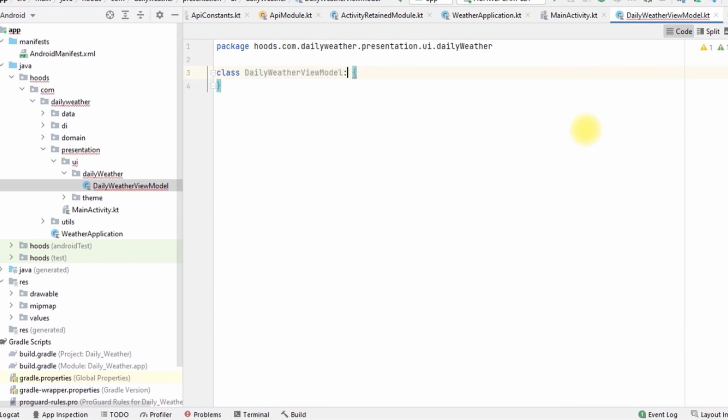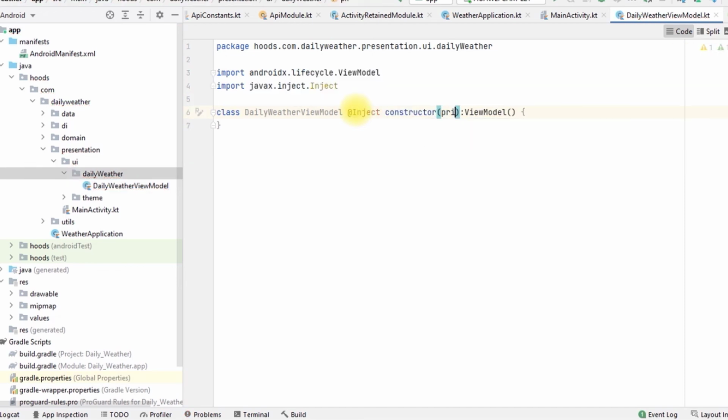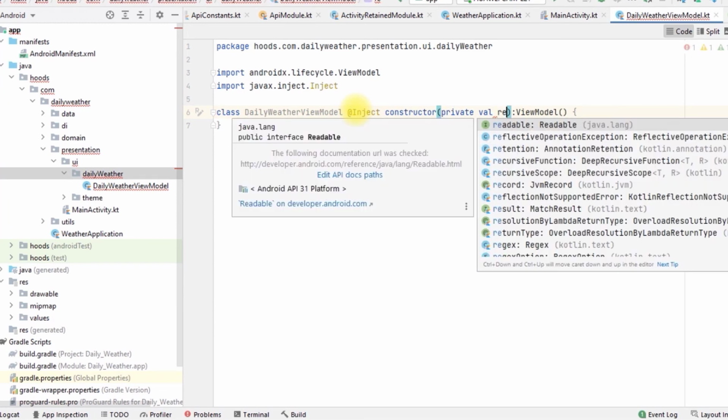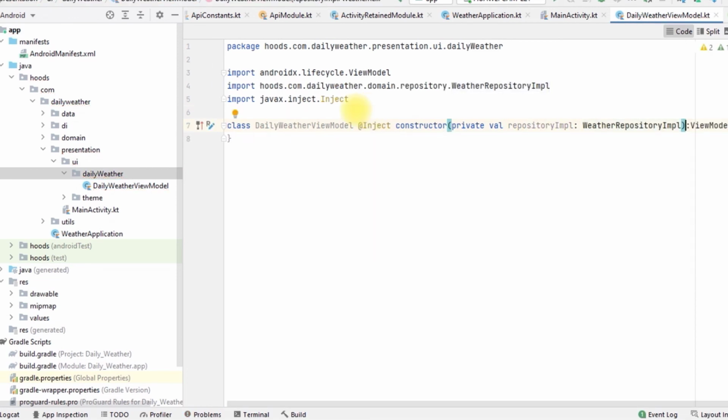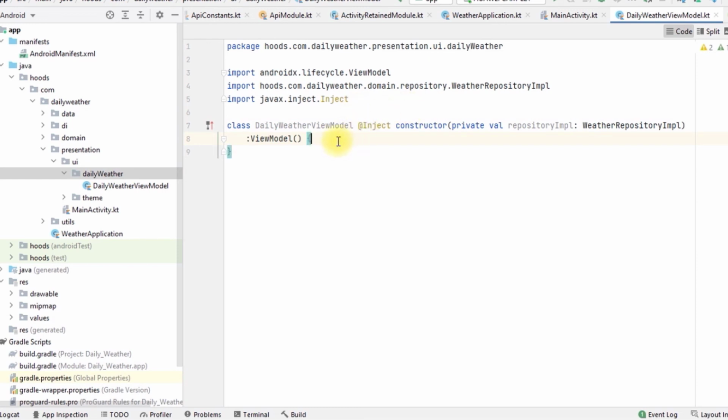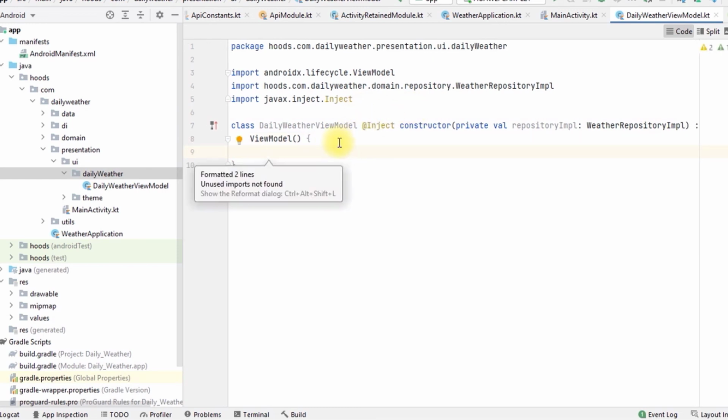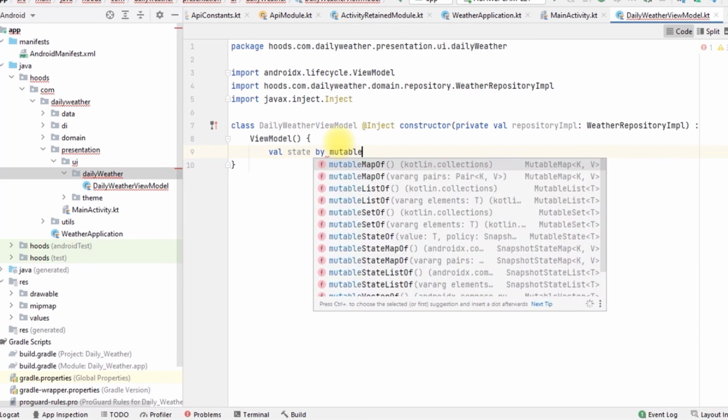So we are going to inherit this from the ViewModel, and now we have to inject this, and here we have to pass in the repository implementation. Now we have to create our state which we are going to use. So we're going to create state here. We can use a delegate method. So we have a mutableStateOf.